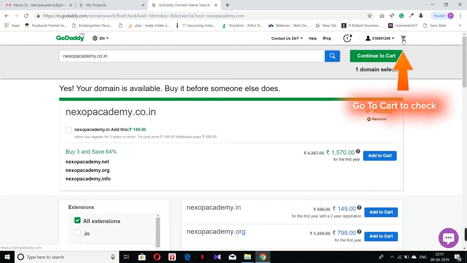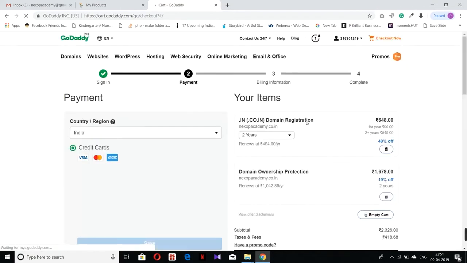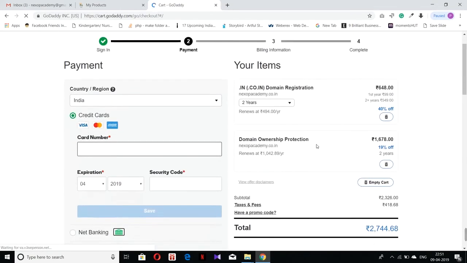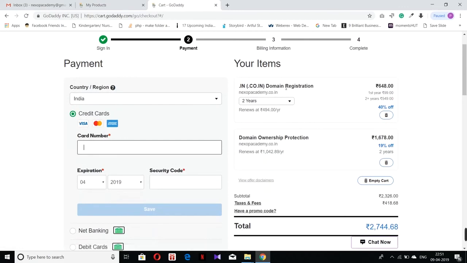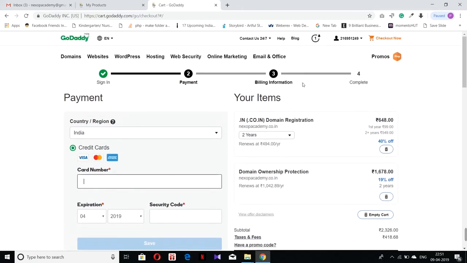To check the domain, I just have to click on the cart icon you can see right here. Now you can see that my domain is added to the cart. So the next step is that we have to purchase the hosting for our account. The domain is now added to the cart, so we do not have to worry about this anymore. Now we are going to purchase the hosting.